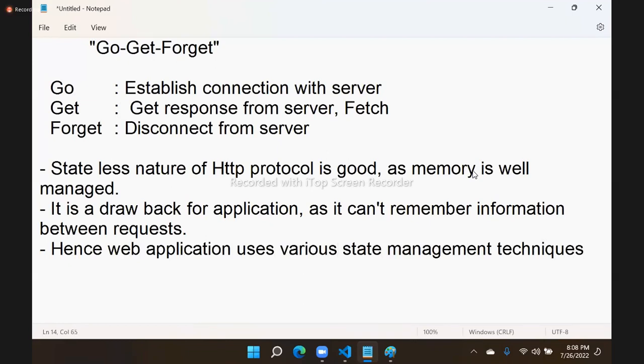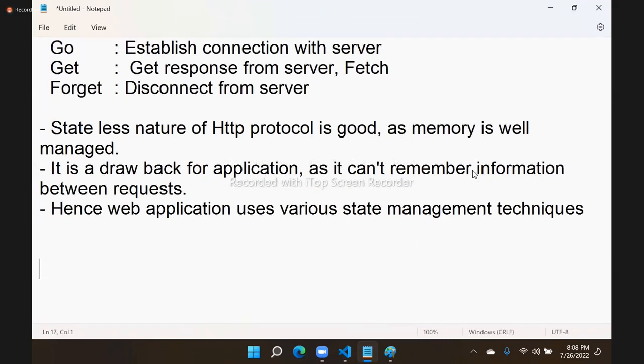Web applications use various state management techniques. So what will these techniques help the application do? State management techniques help the application store and manage values across requests. So that means web applications use various state management techniques.